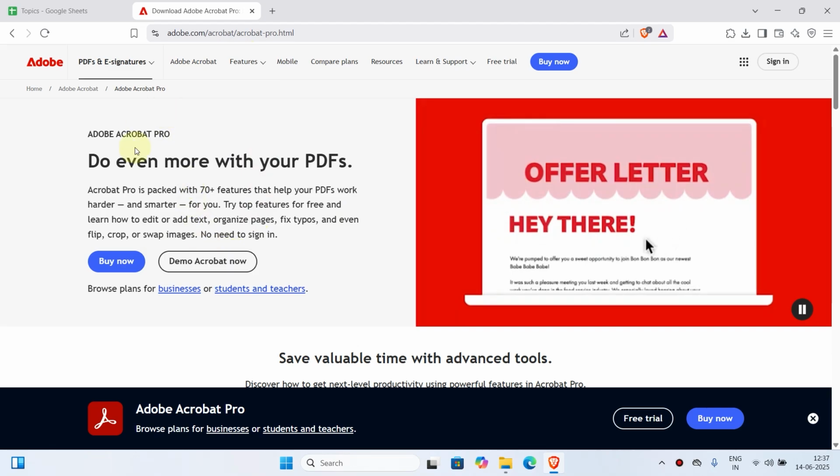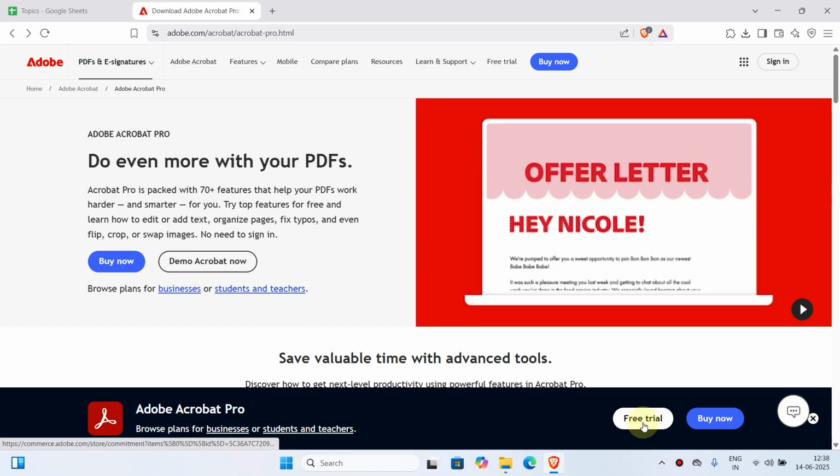Now we can see this page where you can see Adobe Acrobat Pro and all these things. So what you have to do is, on the free trial option on the bottom right corner, you can see there was a free trial option. We have to click on it.